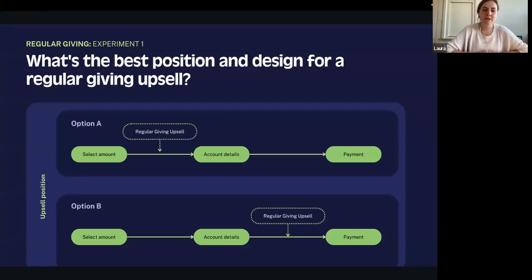So we ran four different variations. The first variation was on the upsell position. Option A was putting the upsell straight after the amount selection step. So in the first step, you would select, let's say, $50, and then the regular giving upsell comes after that step, asking you to upgrade your once-off donation into a monthly donation. Option B was putting the regular giving upsell after your account details, just before the payment step. The second part of this experiment was the design of the regular giving upsell.